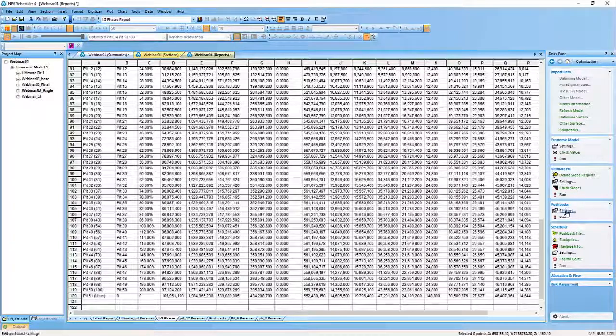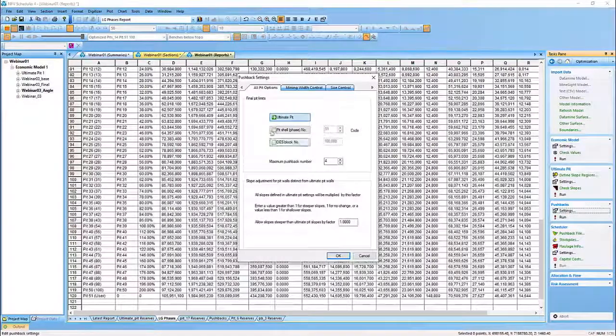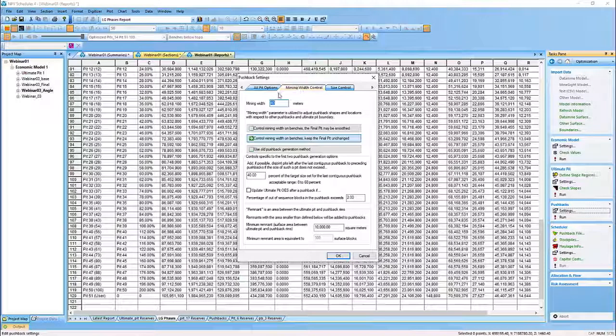So now let's go to pushbacks. Here we have three options. So we're gonna use ultimate pit because we already have our ultimate pit, but I can set our phases as well. If we didn't design our pit, that's the option we'd better use. Okay. Here is very important for you guys to know. We have two options, mostly these two options.